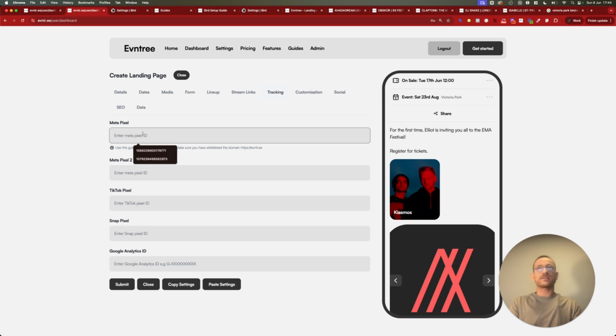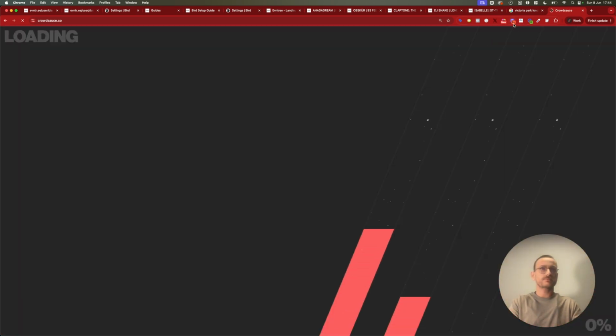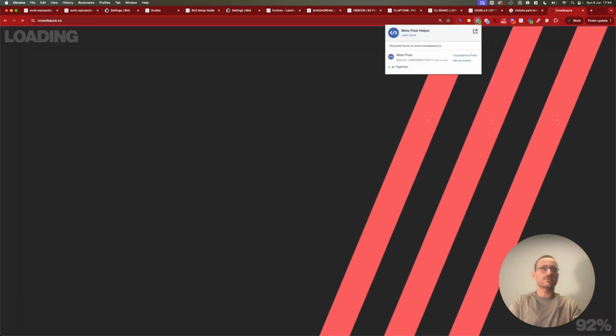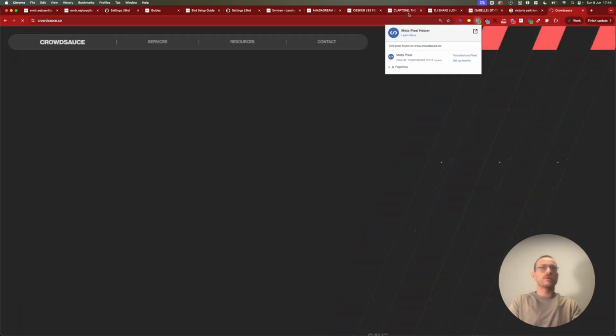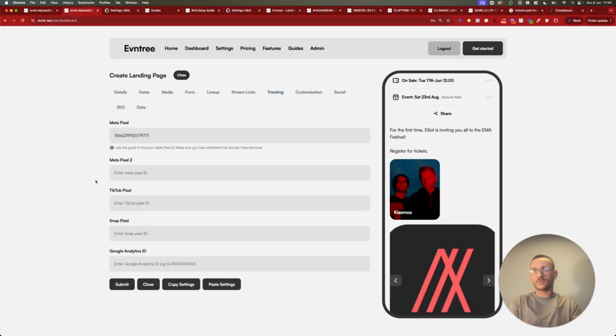Tracking, this is where you'd add in your pixel ID. So if I went to the Crowdsource website and just got the Crowdsource pixel ID, and I want to put that on my page, I can do it here. You can also add a second pixel if you need to. TikTok pixel, Snap pixel, and Google Analytics, so you can track all these across multiple platforms.